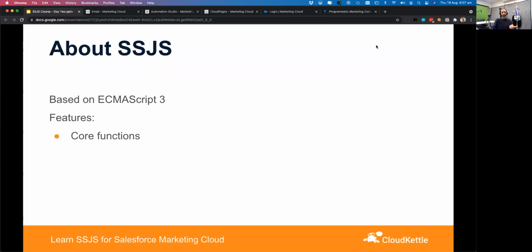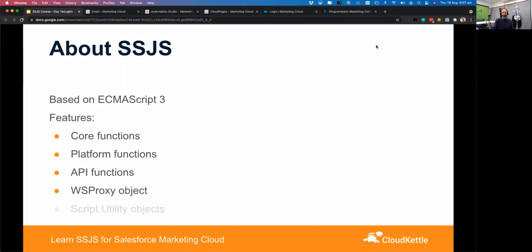So SSJS features can be broadly categorized into a few different areas. We have core functions, platform functions, and API functions, which are a set of functions to access the Marketing Cloud SOAP API. And that's actually identical to AMPscript, if you ever use the API functions in AMPscript. Then we have the WSProxy object, which provides an alternative to using API functions. And finally, we have script utility objects.